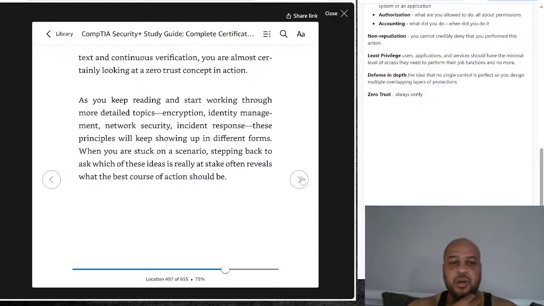As you keep reading and start working through more detailed topics, encryption, identity management, network security, incident response, these principles will keep showing up in different forms. When you are stuck in a scenario, stepping back to ask which of these ideas is really at stake often reveals what the best course of action should be.